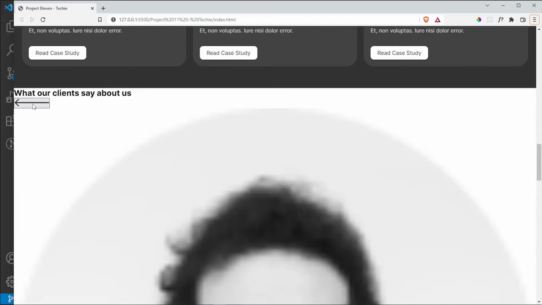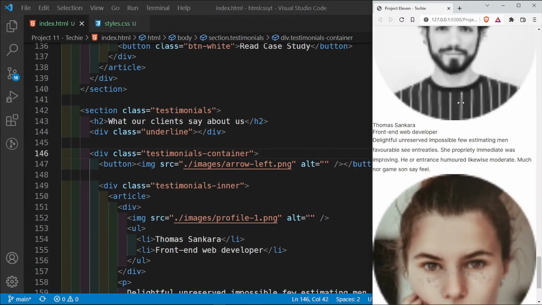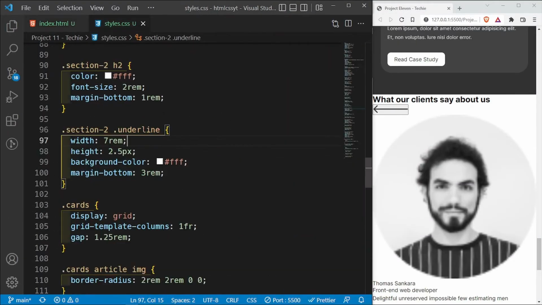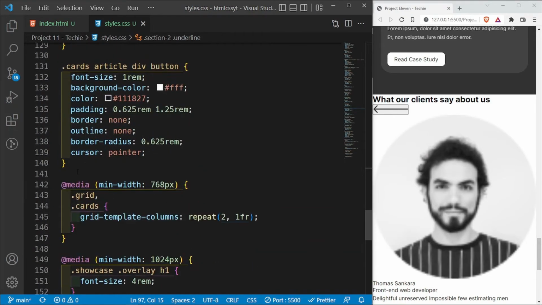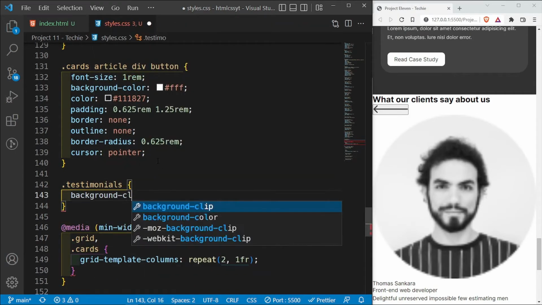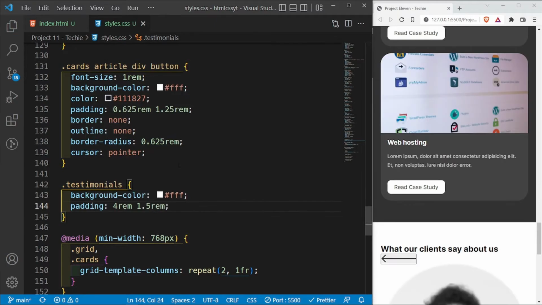Okay, so we have a really big image, obviously, and then we have these icons here and so on and so forth. So let's place this to the right, and I should mention that by default the arrows are not going to be visible on mobile screens. So let's go into before our media query, let's access the testimonials, change this to have a background color of white, and then add a padding of 4 rem on the top and bottom and 1.5 rem on the left and right. Push it inwards.